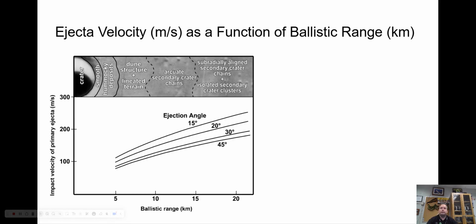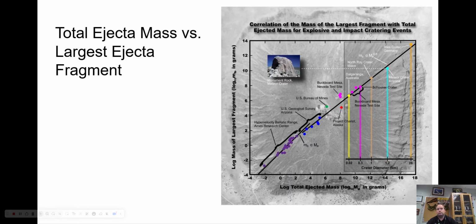The ejecta velocity is, or I should say, the ballistic range is a function of velocity. So if you want to know how far an object is going to go, you have to know how fast it's moving. Most ejecta moves at 45 degrees. We know that, generally speaking, and so we can pretty much know how fast an object was moving based on the size of the object that was moving. Here on Earth, we've done this.